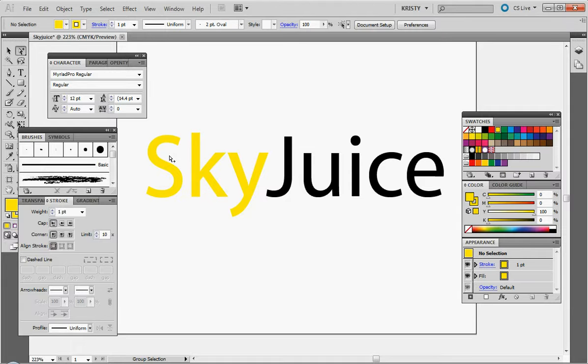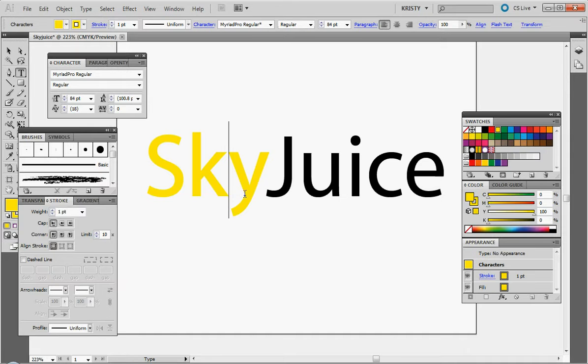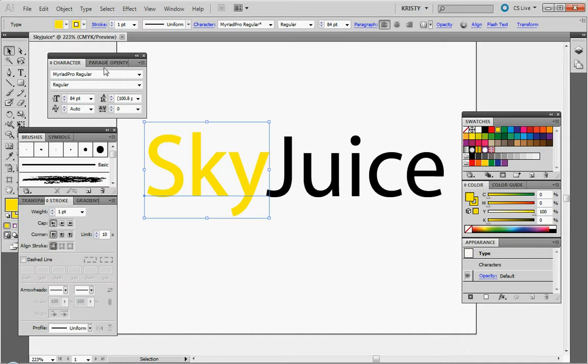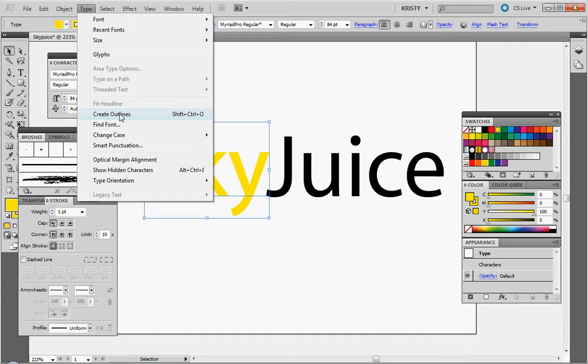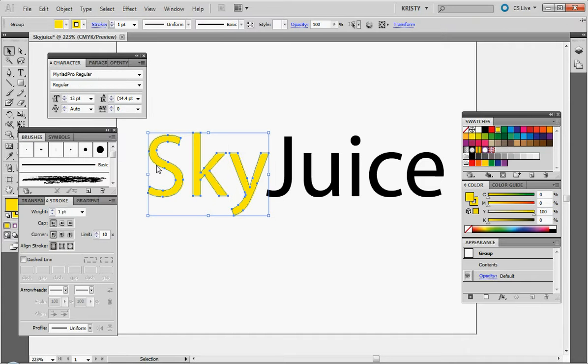Okay, and then I'm going to go back up and click on the direct selection tool and select that. Hold on, I have to go back and select and then go Type, Create Outlines again because I Control Z'd it out. Okay, now that I've got that back, I'm going to go back to the direct selection tool and just select the Y.